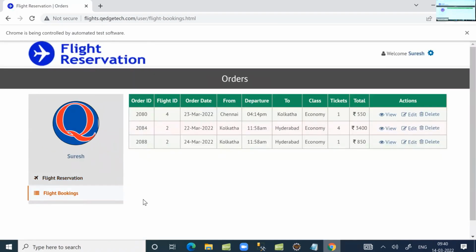Let's say there are about 10 records in this table. I want to delete a particular order ID, the order number 208584, something like this. If I simply write the code driver.findElement by link text, delete, and click it, what happens? Always it will click the first delete link. There are many here. I want to delete a particular order number.